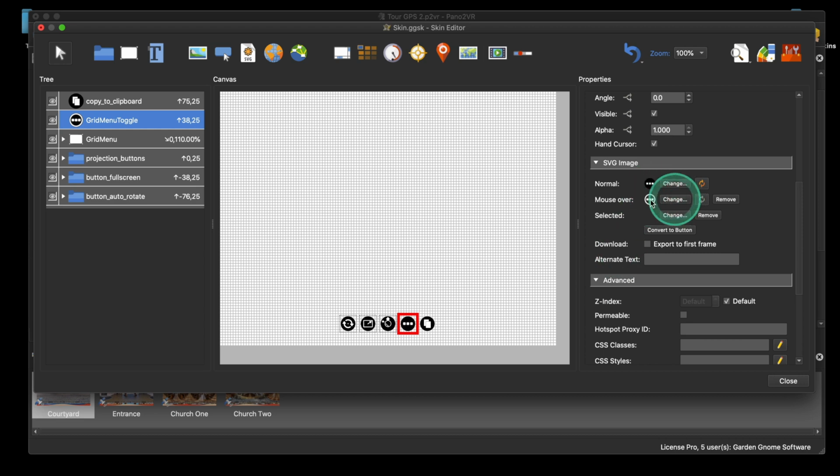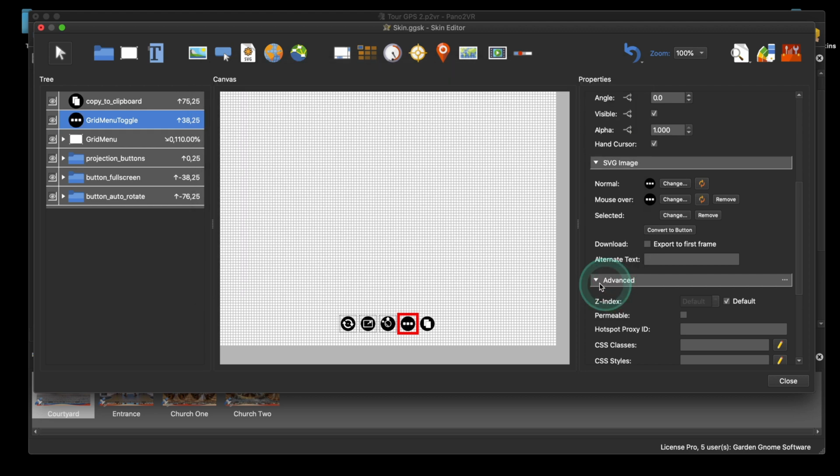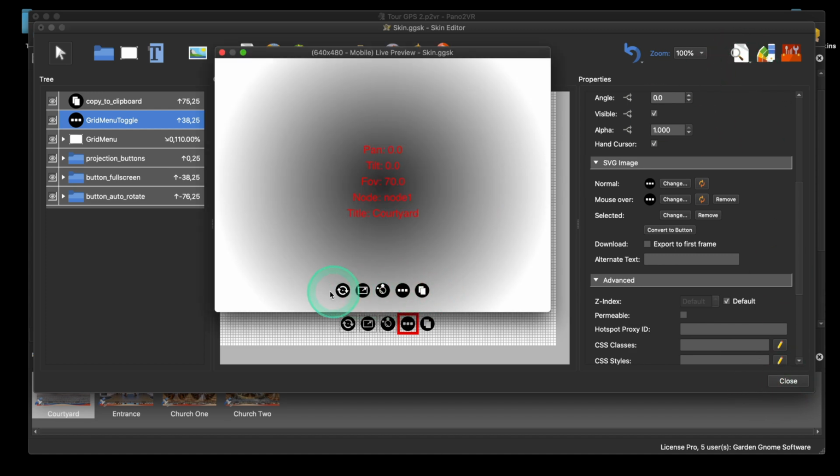I can now change the mouse over. Here we've got the same button with an O, which basically means it's slightly bigger for the over effect. Now I can just preview this, and you can see the mouse over effect working. So what I've done is change out that component to make it a silhouette.